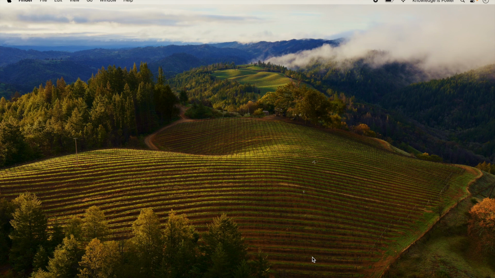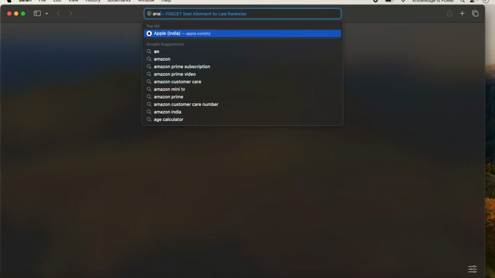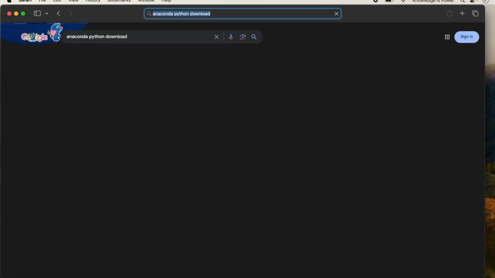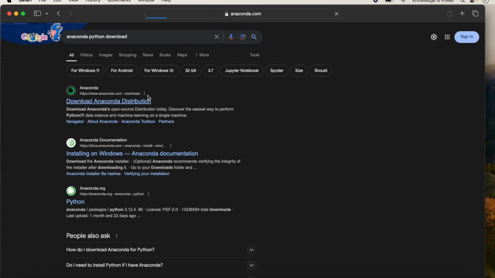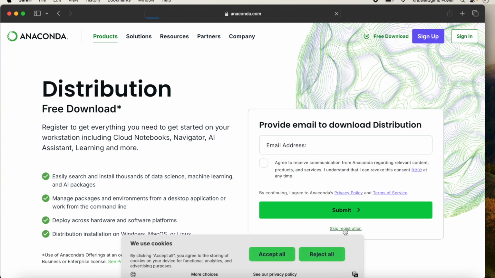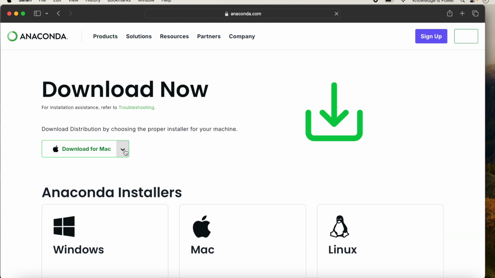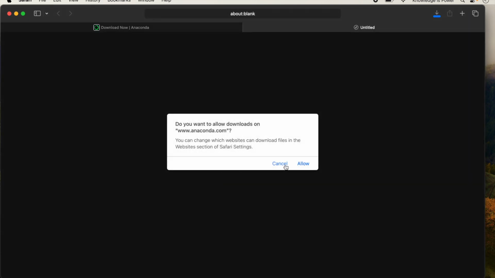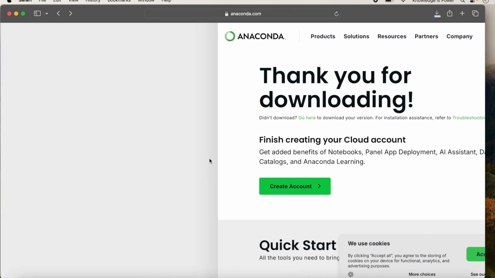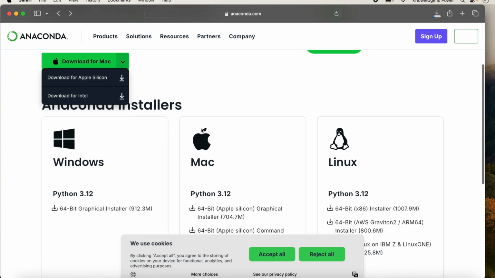So we will be using the Anaconda distribution of Python. For that, you can download it. Anaconda Python download. Download it from the Anaconda website. I'll put this link in the description. You don't have to register. You can skip registration here. Download. You may download the appropriate version, depending on whether you're on Linux or Windows.